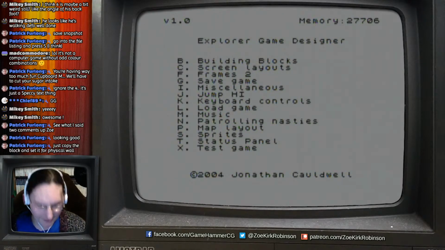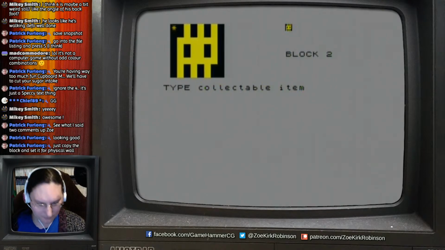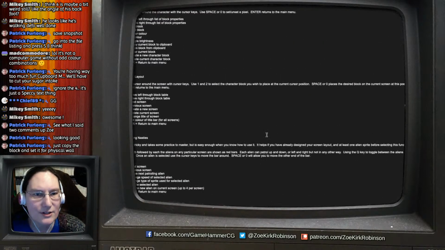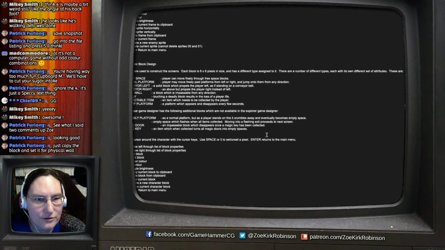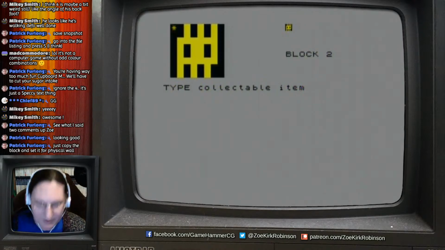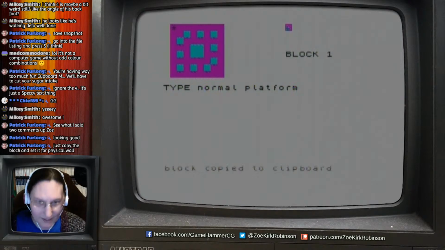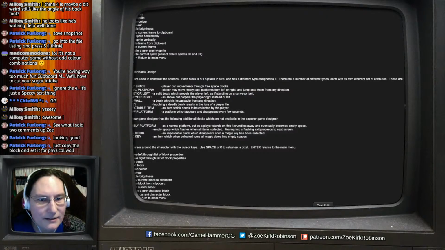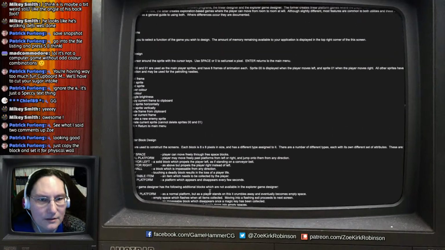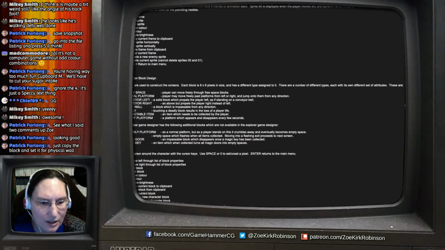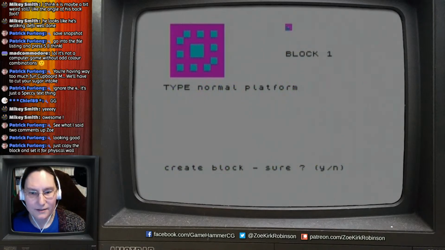So, B for building blocks. How do I switch between these again? Building blocks, character building block, L for last block, of course it is. So it's similar layout to everything else. M, copy to clipboard. How do I create another block? Is that X again? No, character block design. X is create a block. Okay. X, yes.